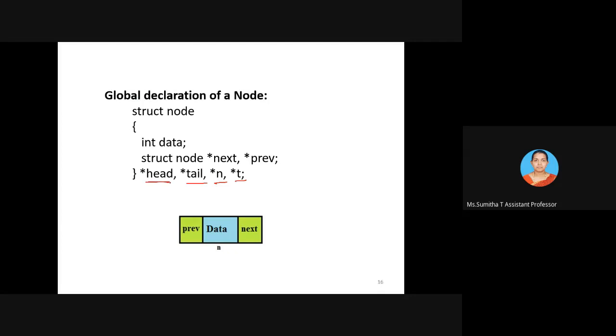These are the variables which are used to declare the particular structure. With the help of these variables we can access the members inside the structure. How can we access? Head of data, head of next, head of previous. Likewise we can access the members inside the structure. That's why we declared some variables. We need these variables to travel and do some operations.